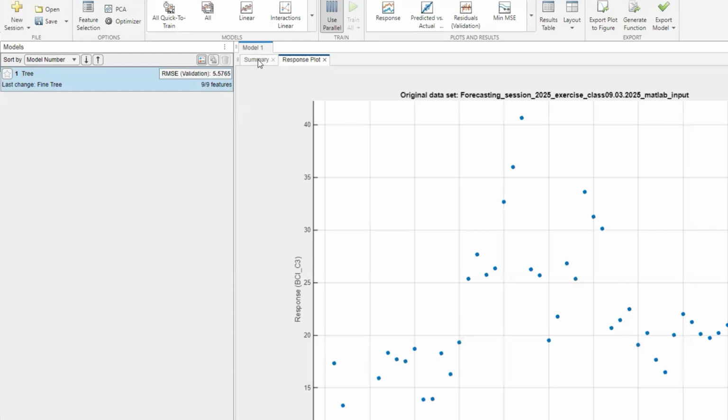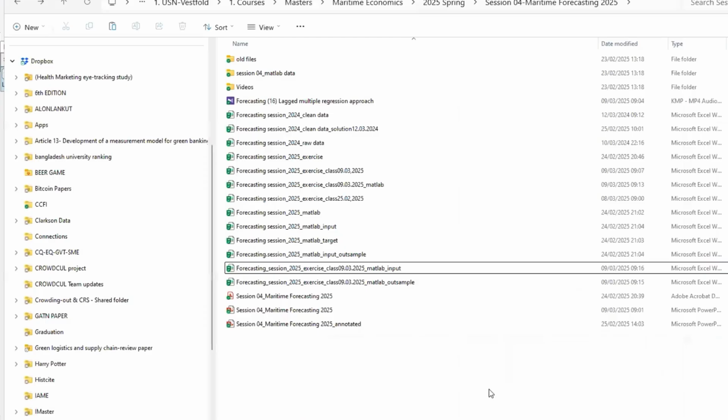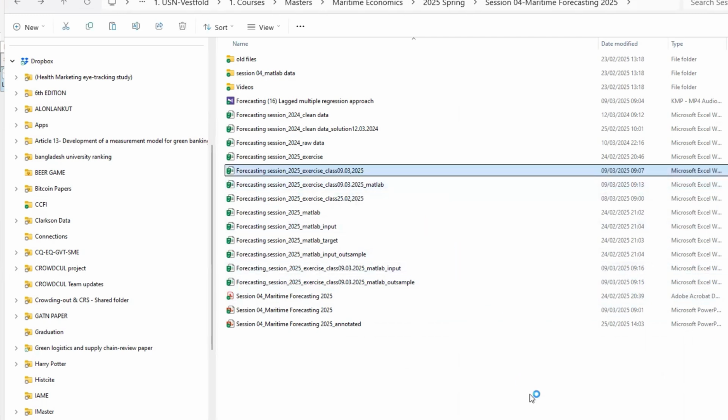Okay. Yeah. So now here we see our validation RMSE average is 5.57. If we compare this with the lagged approach that we did, we can see if it's higher or lower.